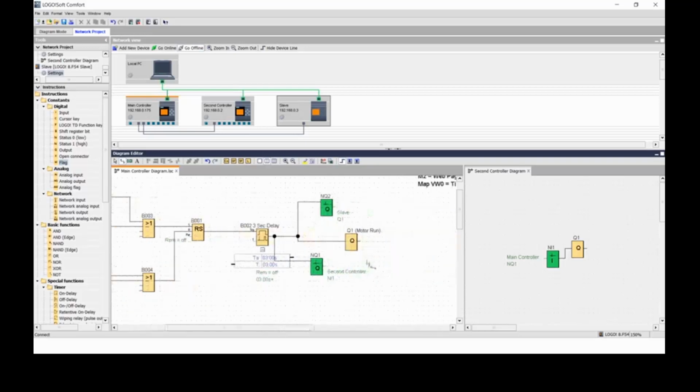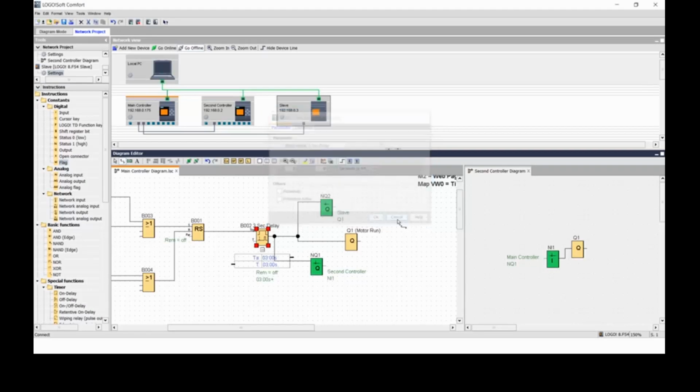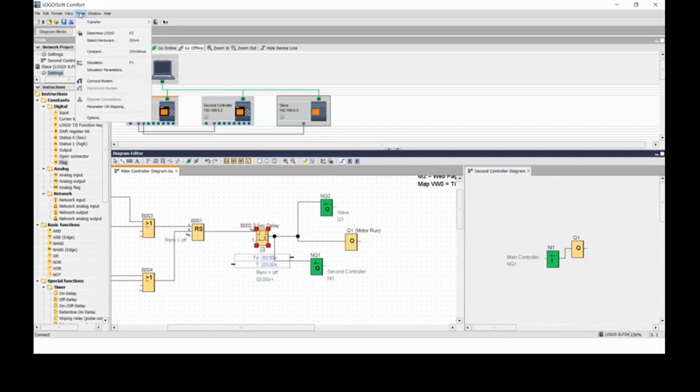We can access the output directly in the Logo web editor, so we don't need to do anything there. But the timer you can't access directly. We have to use what's called parameter mapping. So that takes any parameter from inside a timer, the delay time, the time that's actually timing, the elapsed time, and so on, and presents it to us in a memory area within the Logo that's accessible from the outside world. And we access that table through the Tools menu and parameter VM mapping.